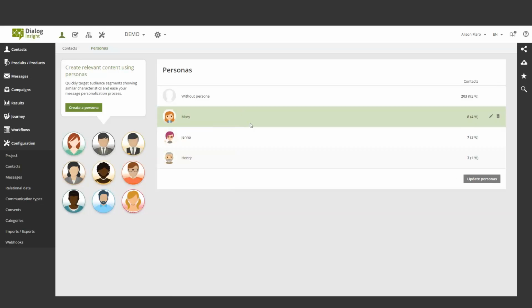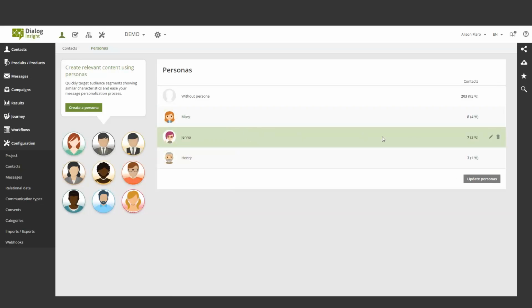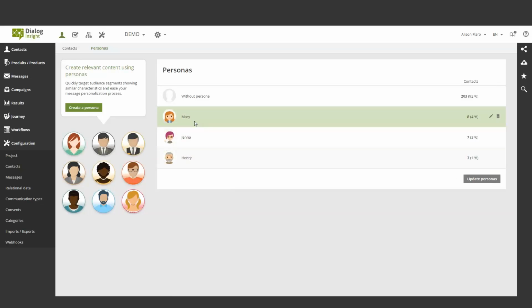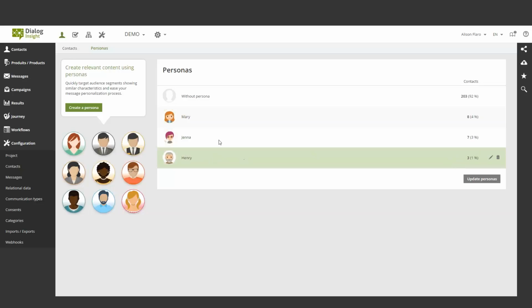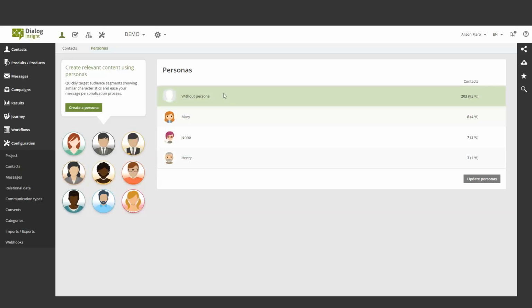On the right side, you'll see how many contacts fit into my persona categories. Now, just so you know, for this demo, what we've used is age as the criteria for these personas. So there are 8 contacts that fit into the Mary persona, 7 for Jenna, and 3 for Henry, and the rest are without persona.